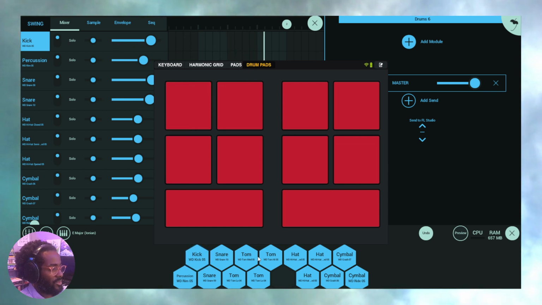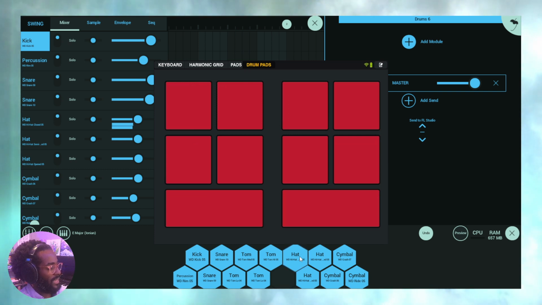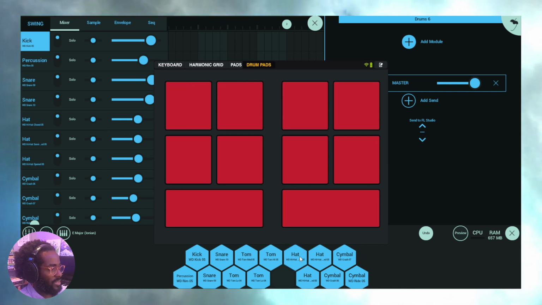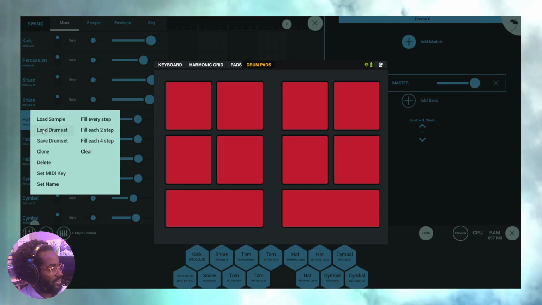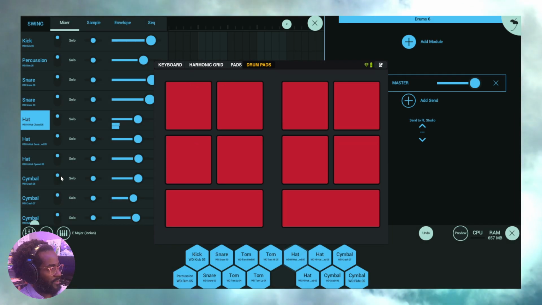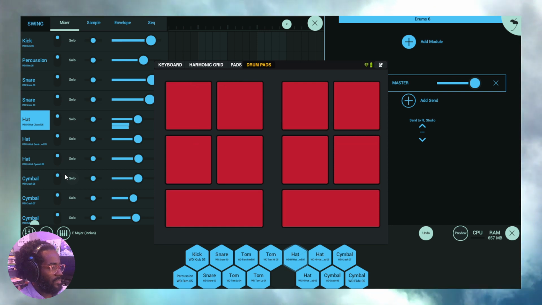Now we can organize this however we want. Let's just say we wanted only some of these. So we like this hi-hat. I want that particular hi-hat to be, let's see where that one is. It's this one right here. Okay, I want this hi-hat, again, right click it or tap it however you wish, to be this button down here. So now my hi-hat is very big down here.